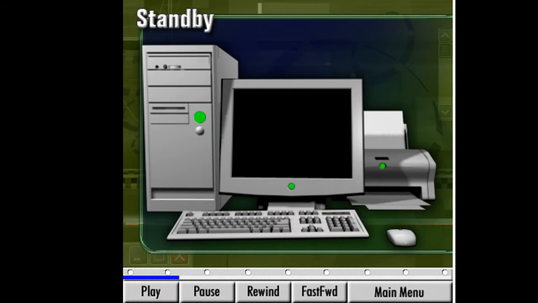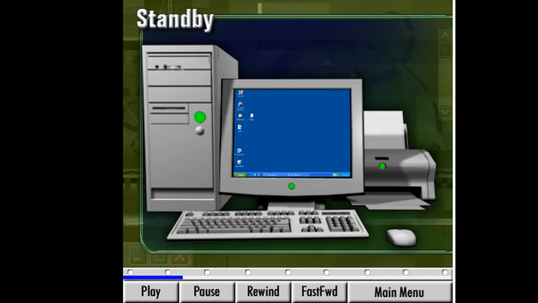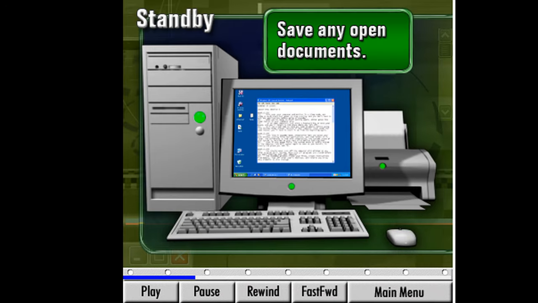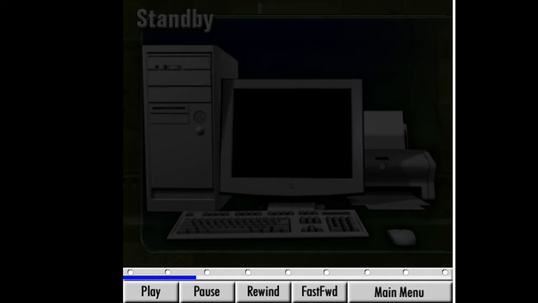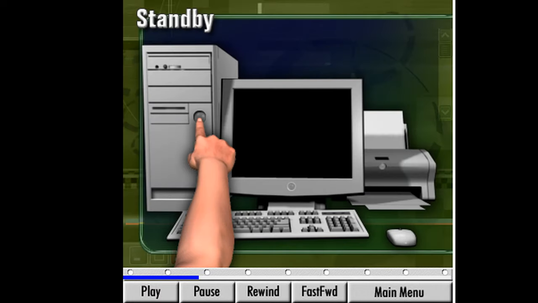When you're ready to start working again, either press the power button on your computer once, or on some computers, just press a keyboard key or move your mouse and you'll return to the place where you left off. It's not a bad idea to save any open documents before going into standby mode, though, because if your computer loses power for some reason, you'll have to start it up from the beginning again.